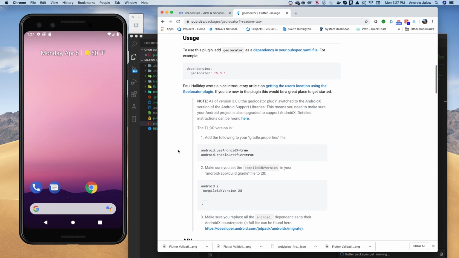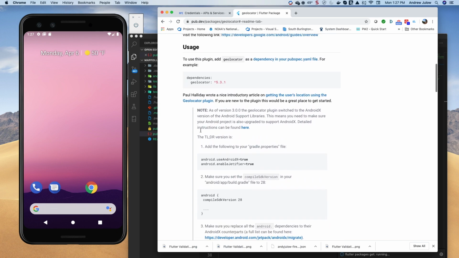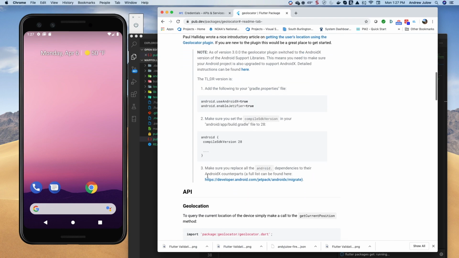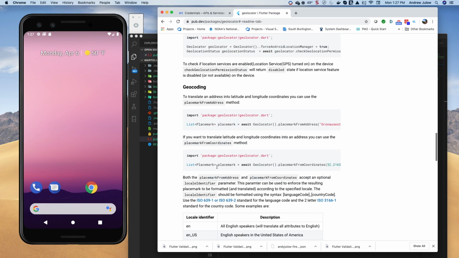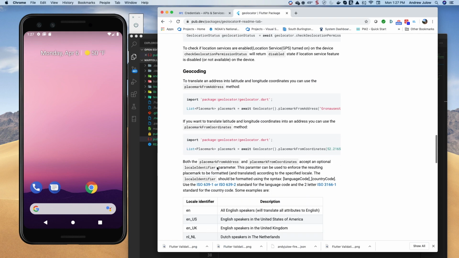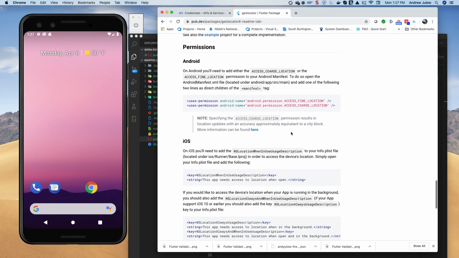We need to do some permissions here. There's a section here on AndroidX if you're using an older version of Flutter, which I don't know why you would be if you're following along on this tutorial, but just make sure that you are all set up here with AndroidX. And then down at the bottom, we have our permissions. For Android, we've got two options: fine location and coarse location. I'm going to be walking around in front of my house with this, so I don't want to go too far before it registers me. So let's get fine location.